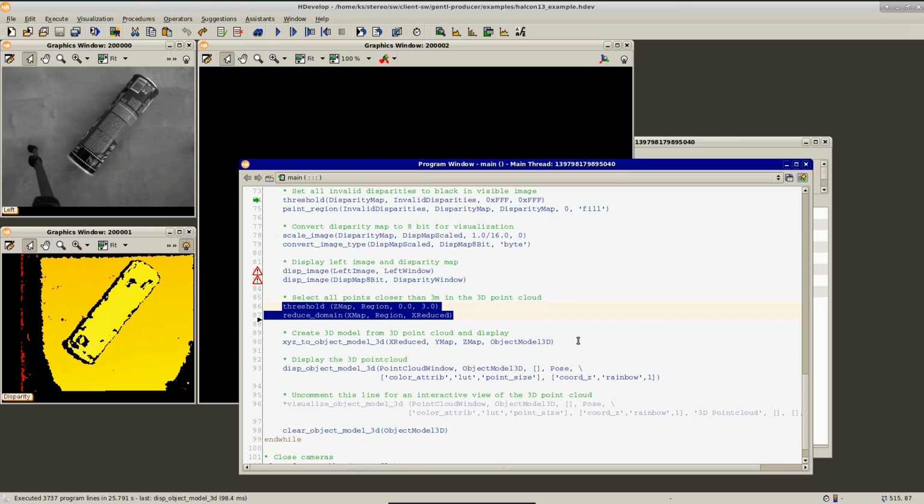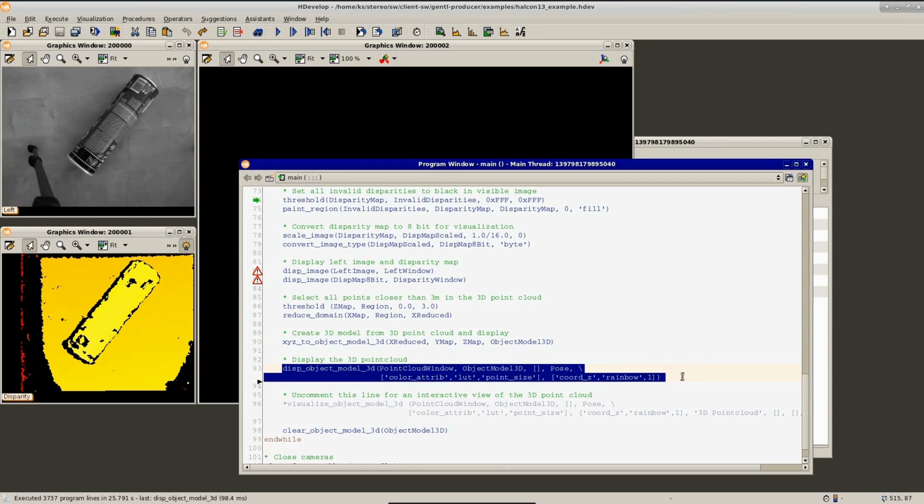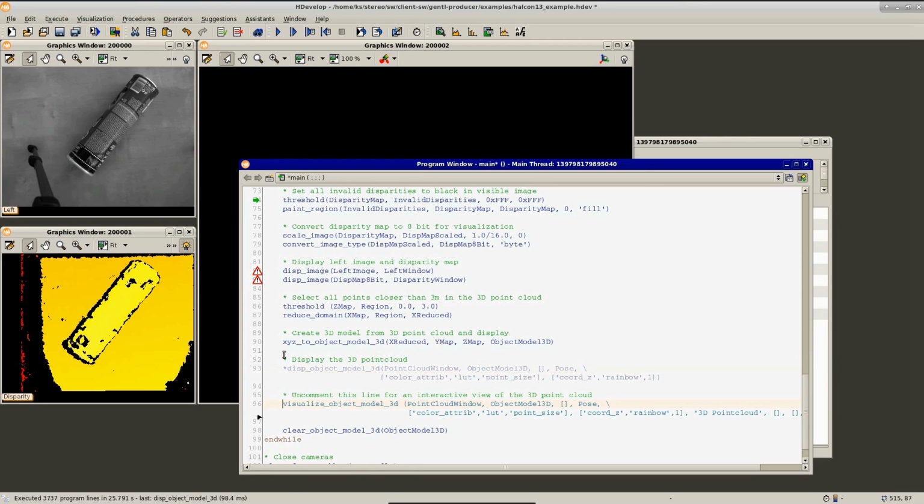The individual coordinate maps are then combined into one 3D object model by using the XYZ to object model 3D function. And then finally, this 3D model is displayed using the disp object model 3D function. There's also another way to display this 3D model by using the visualize object model 3D function, which is here commented out. But we can switch over to this function and rerun this program.